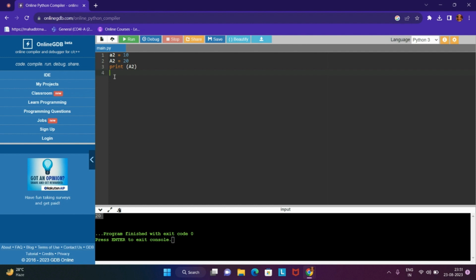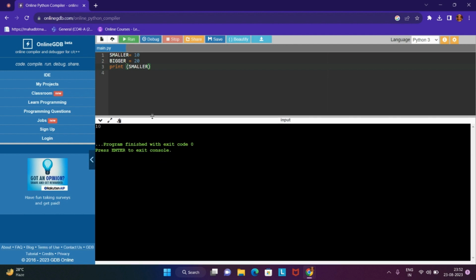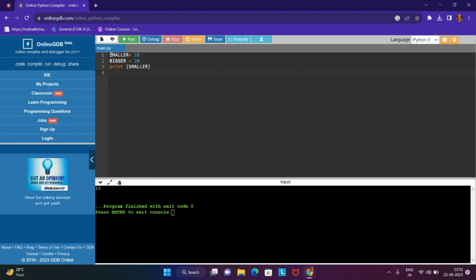Now, in this way we are accessing a variable, but storing them in this form is a bit difficult. To simplify our task, we use identifiers. Identifiers are the names given to variables, functions, etc. So we will name this as bigger, and this as smaller. We'll try to print both. As you can see, when we are printing smaller, we are getting the value 10. Similarly, identifiers and variables have the same set of rules, and both are case sensitive.